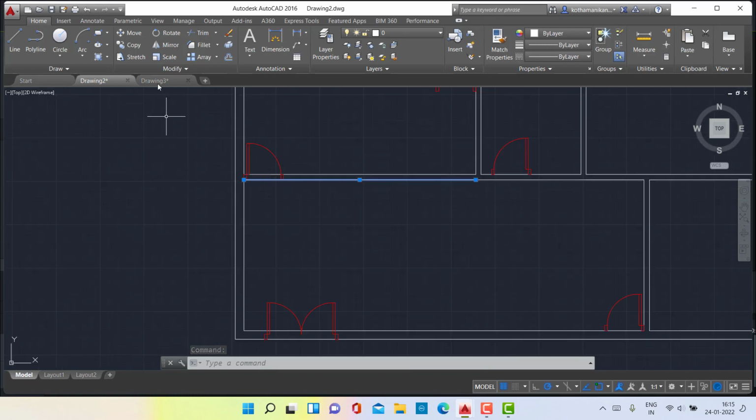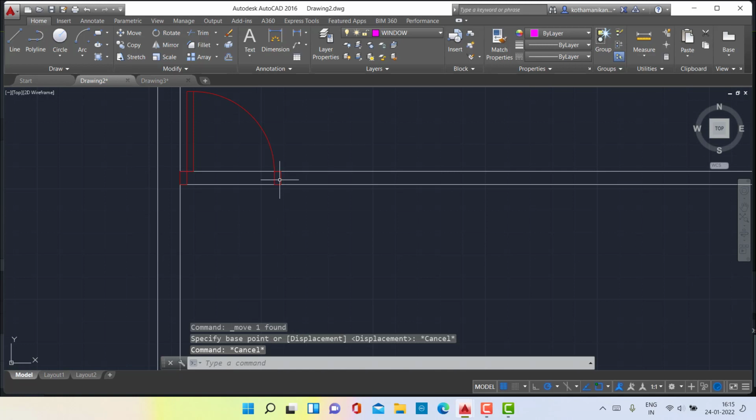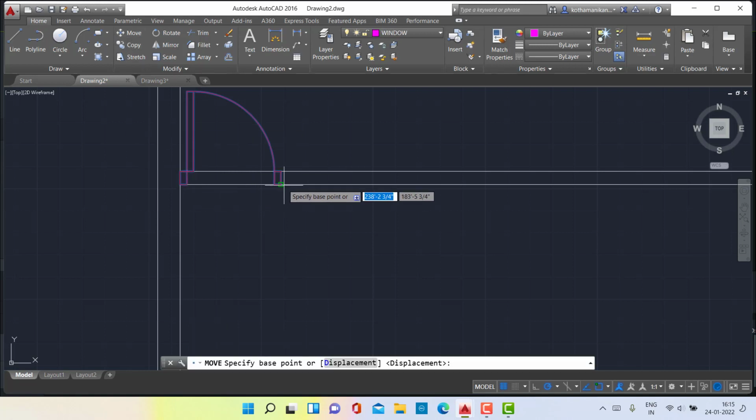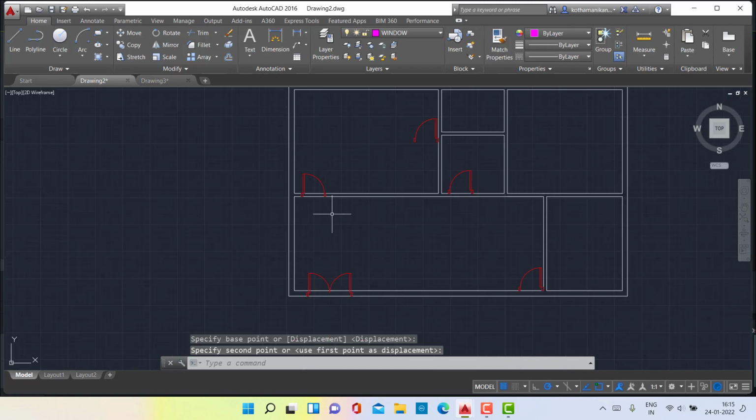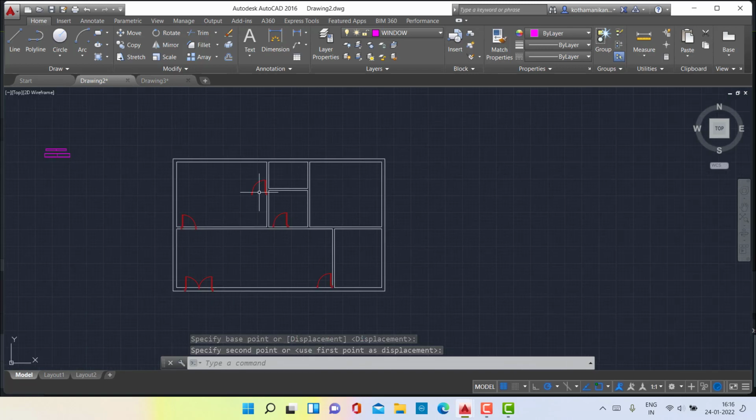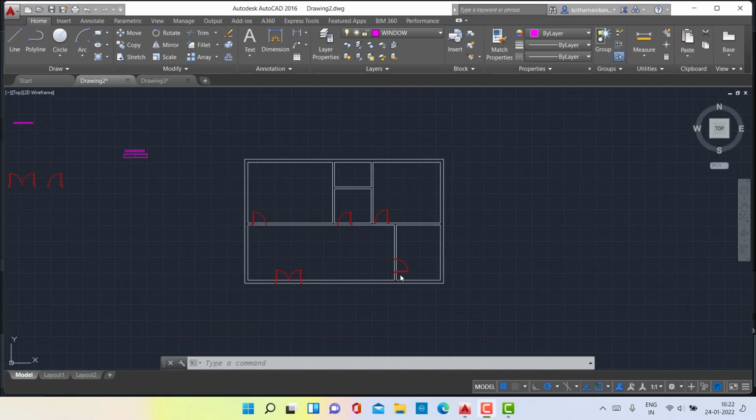So click on the move option here, escape it. First of all you select the object, and to move, select the specific point here, move here and paste it. Like this we should add all these doors. Like this the doors were added.